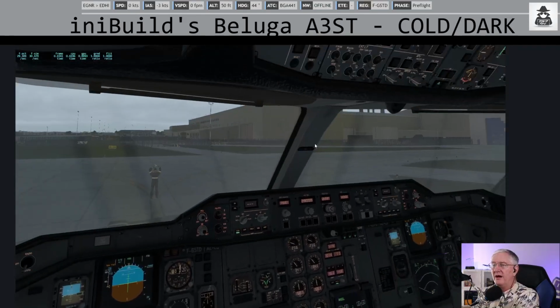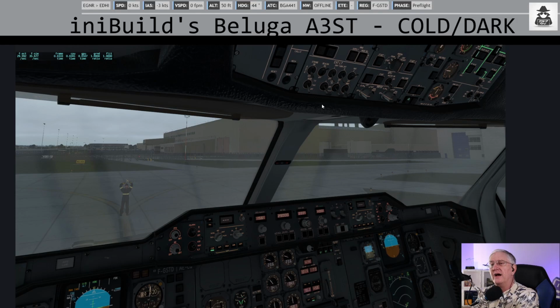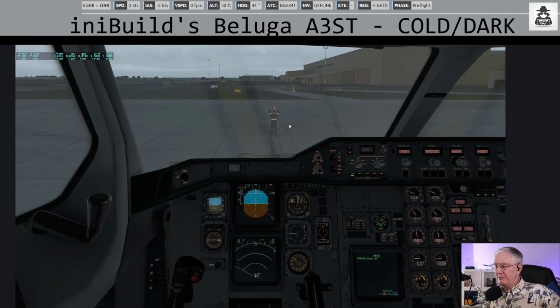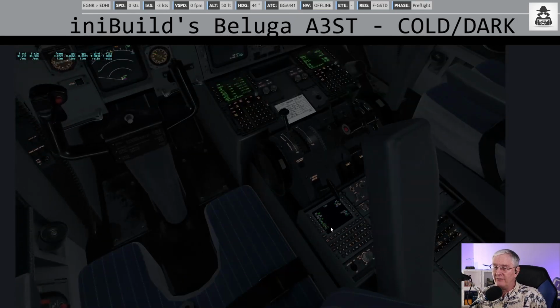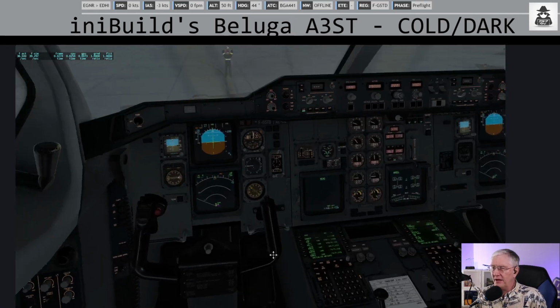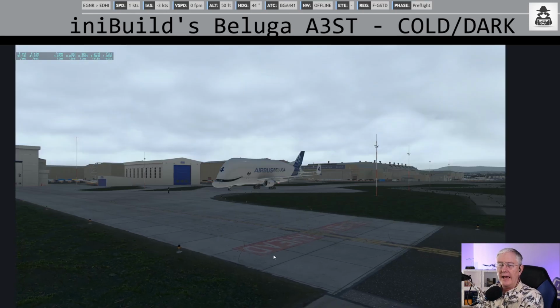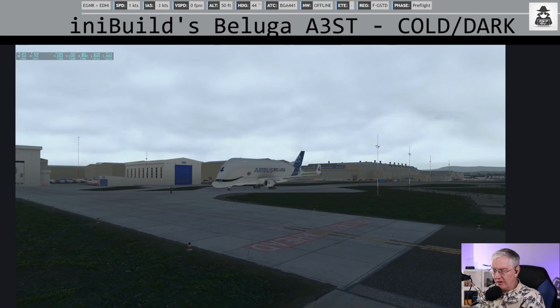So let's go over here, and we're going to turn on the nose light to taxi. Now, this guy standing out here, don't worry, he'll move. So I think we're ready to go. Parking brake is going to go off. We'll move that up there. Parking brake is off, and here we go. Going to have to add a little bit of thrust to get this big thing going. And there we go. We've started to move.